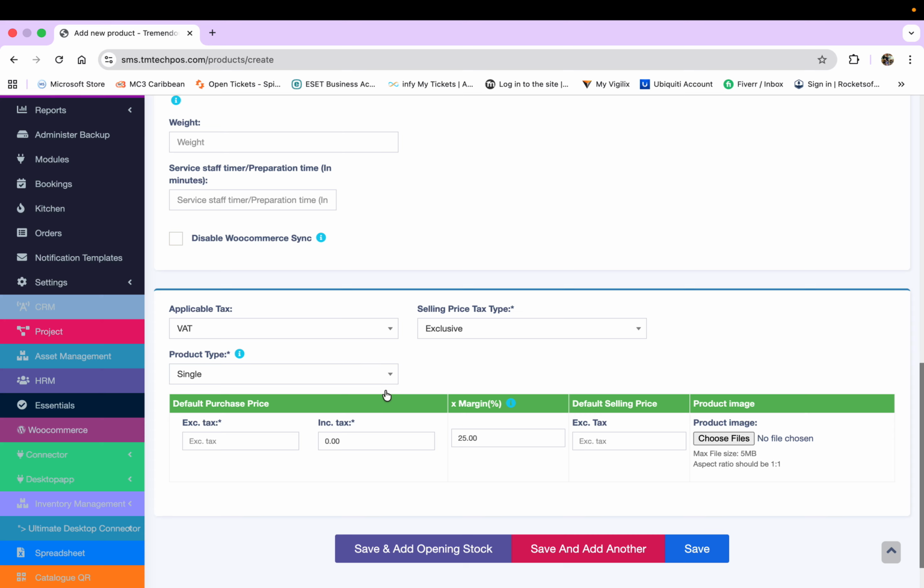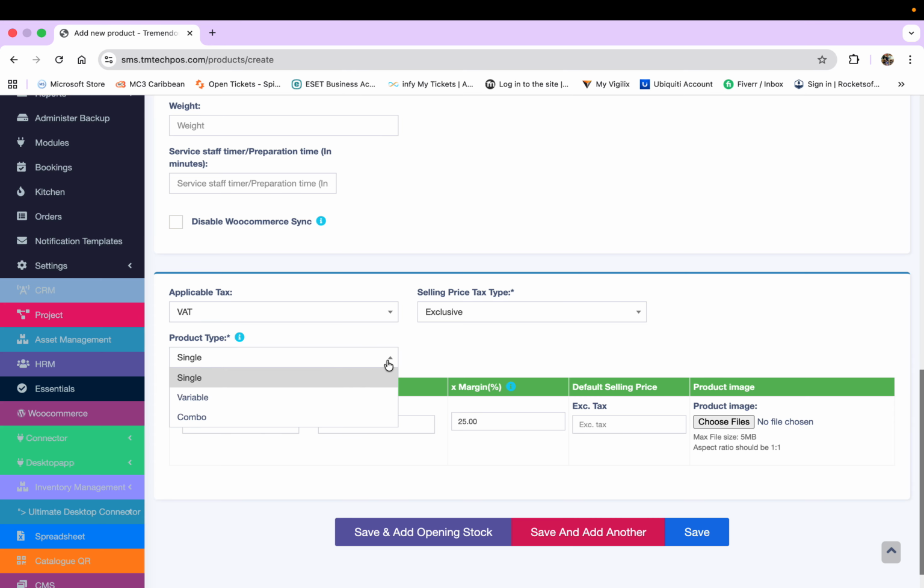So we have various types of products as well. We have single products, which is a product added as its own. We have variables, which is, say you have a pair of pants, or a t-shirt, and you have sizes. Your size is small, large, medium, extra small, extra large. That is variables. And combo products.